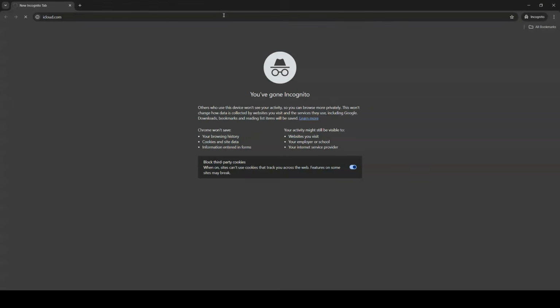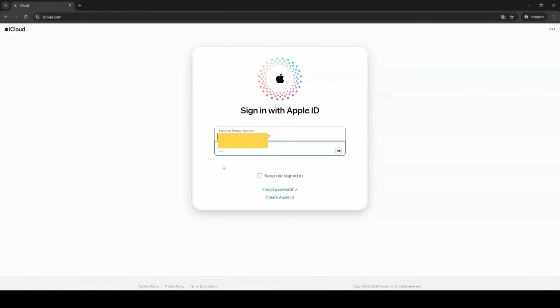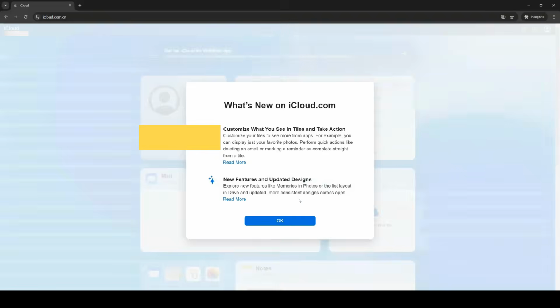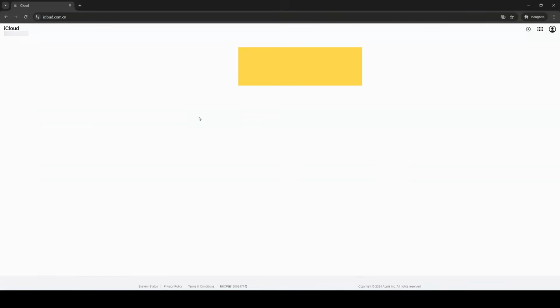Open a browser you often use and head to iCloud.com. Enter Apple ID and password to sign in. Make sure to use the Apple ID that's linked to your iPhone. Once logged in, find and select the Find iPhone option. Sometimes it's also called Find My.